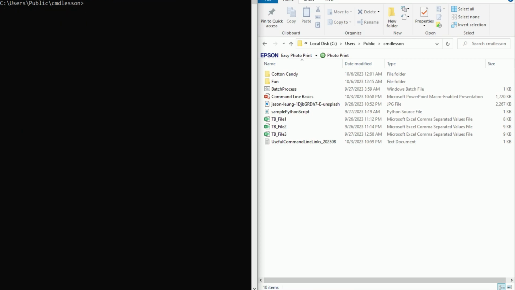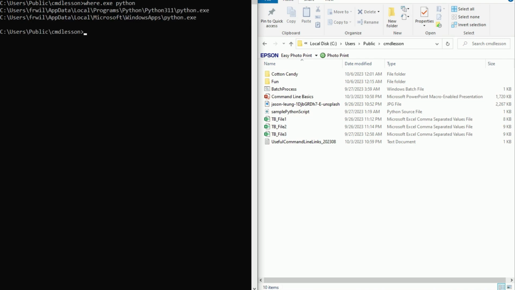Now that brings us to an example. One of the examples that I mentioned we would look at is how we're using programs from the command line. We can also check where our executable files are actually located. So we can do where.exe python. Where is Python located? Okay, it's in app data, local, Microsoft, Windows apps. That's one place. Another place, it can be there.